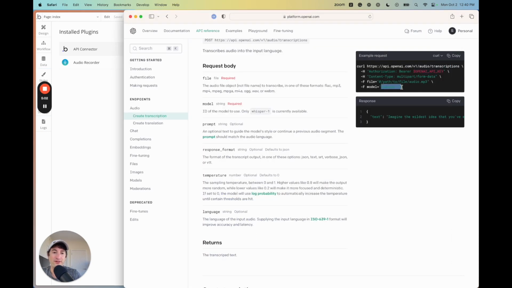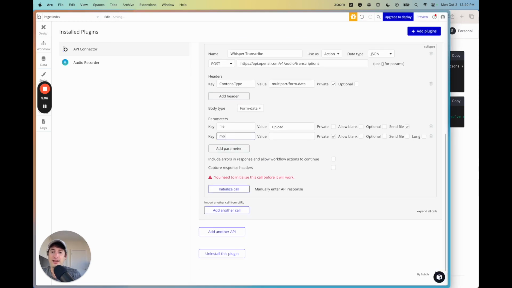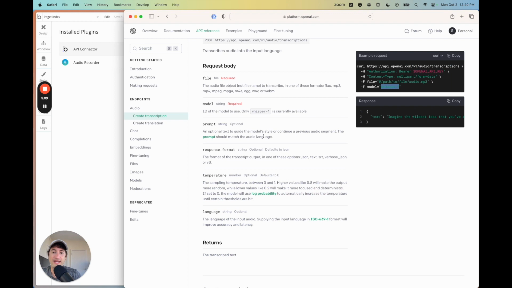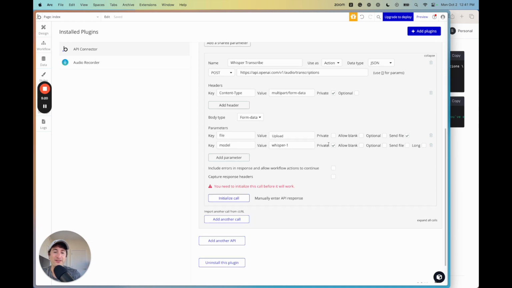Next, model. I'm just going to go ahead and copy that. And the model, it says here in the API documentation that only Whisper-1 is currently available. So in the future, they might upgrade Whisper and Whisper-2 might be available. Okay, great. So the reason I unchecked private here is that's going to allow us to dynamically change the file in our Bubble app later, which you'll see. Here, we're not going to change the model name, so I'm going to keep that checked as private.